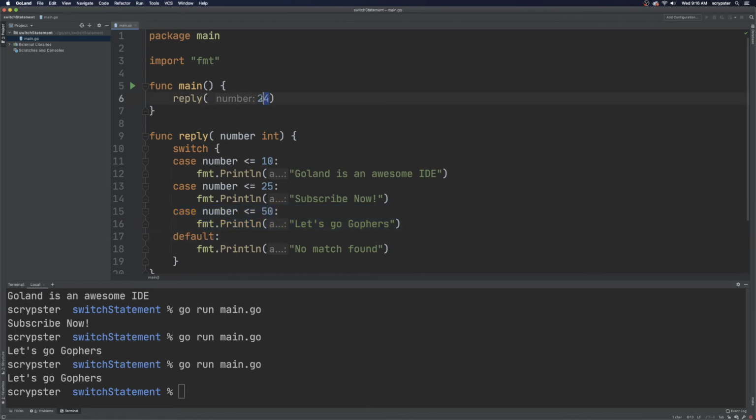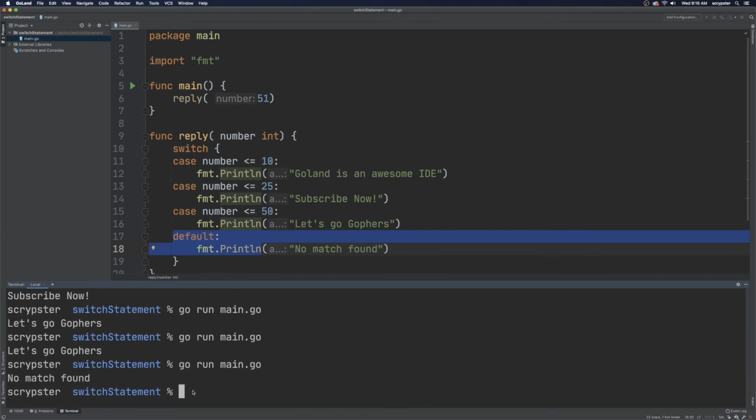Now, if we supply a number, we need it larger than 10, larger than 25, and larger than 50. So if we supply a number of 51, it's not going to match this first one, this second one, or this third one. So we're anticipating hitting the default of this last one, no match found. Let's try it. Just like we thought, no match found.